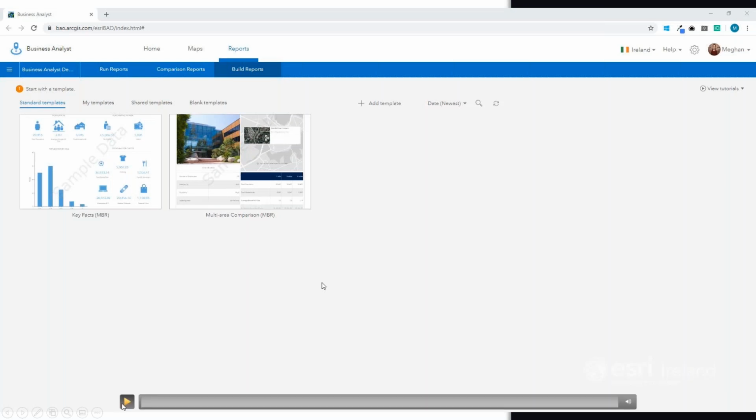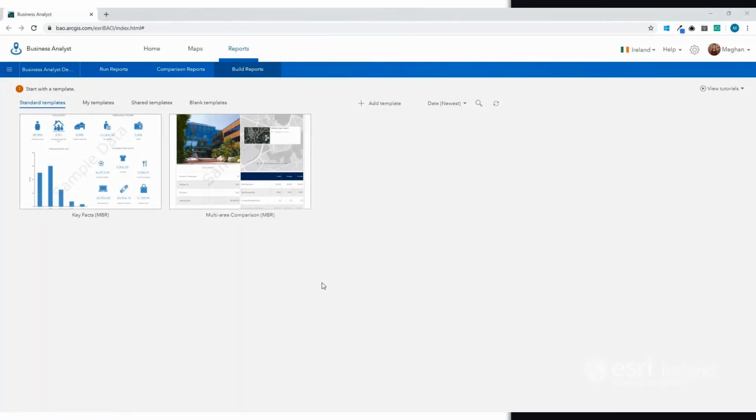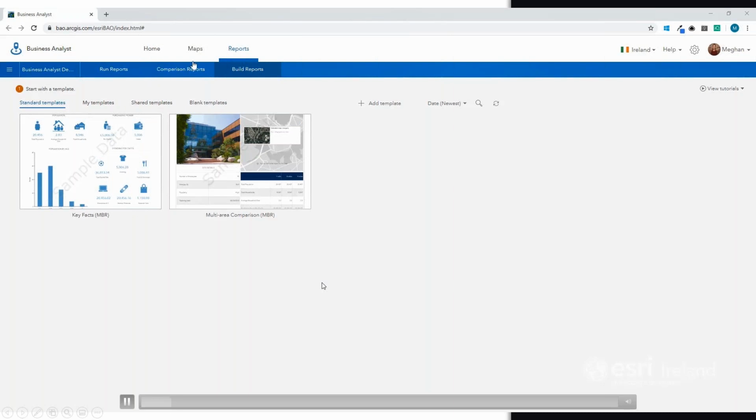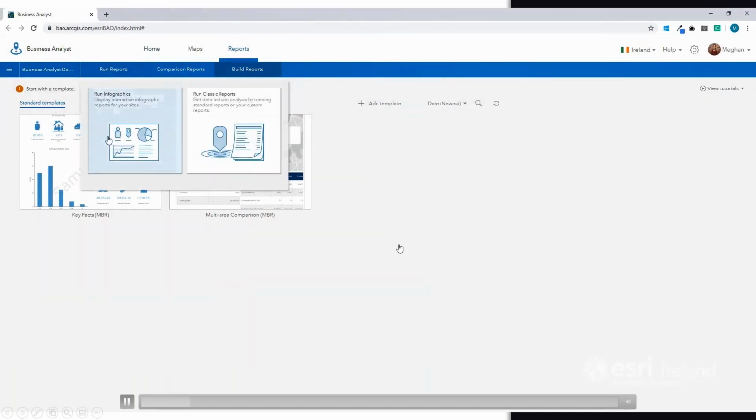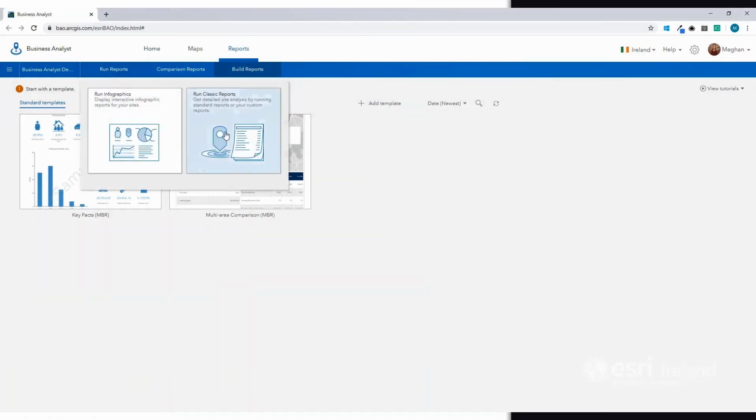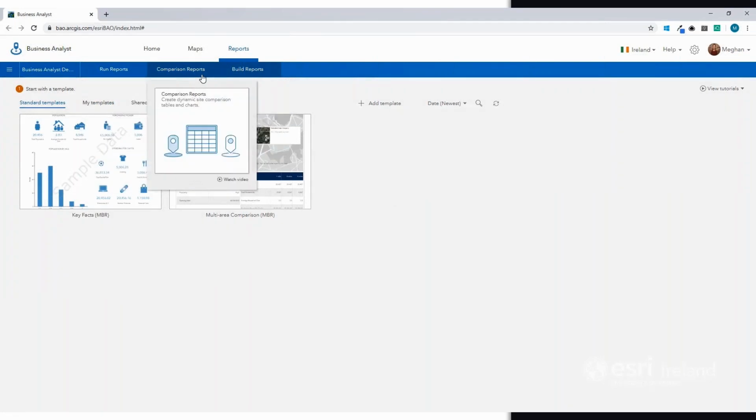All right, so next up, I'm going to go through infographic creation and site evaluation in Business Analyst Web. So you can see, similar as we'll see in Pro, we have these tabs at the top of the page here. Our home, which is where we create new projects, our maps tab, and our reports. Underneath reports, we have the options to run infographics and reports.